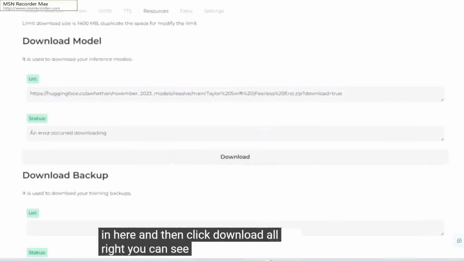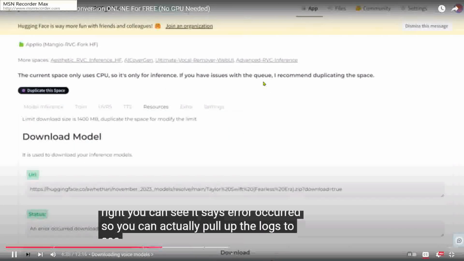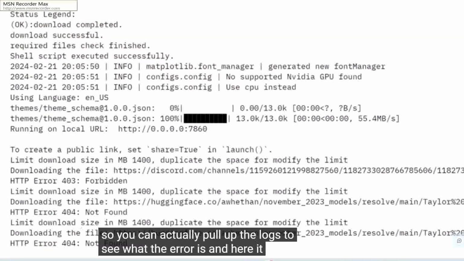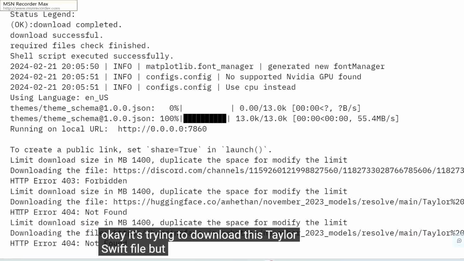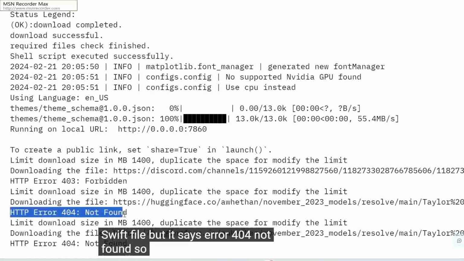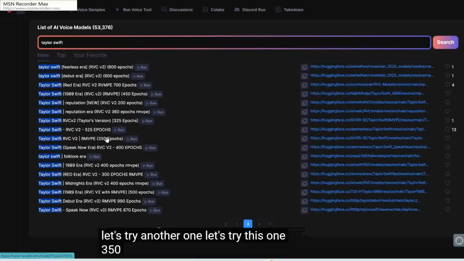All right, you can see it says error occurred. So you can actually pull up the logs to see what the error is. And here it says, okay, it's trying to download this Taylor Swift file, but it says error 404, not found. So I guess this file was not found. Let's try another one. Let's try this one, 350 epochs.